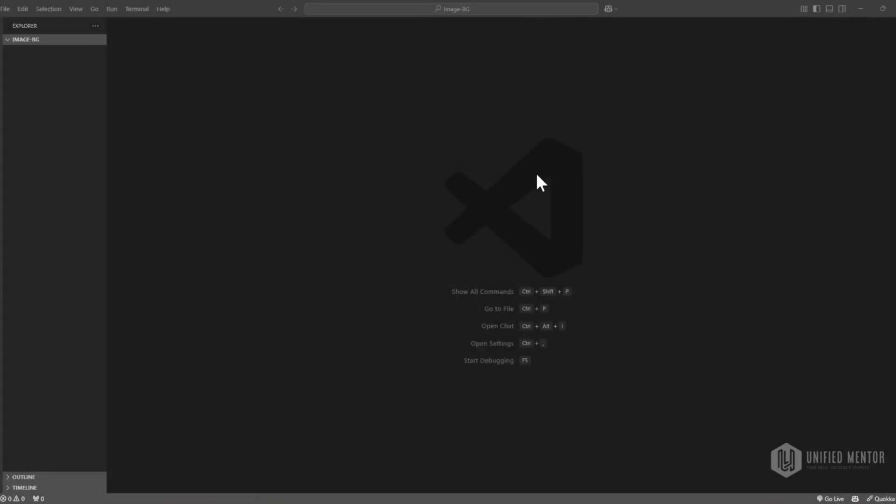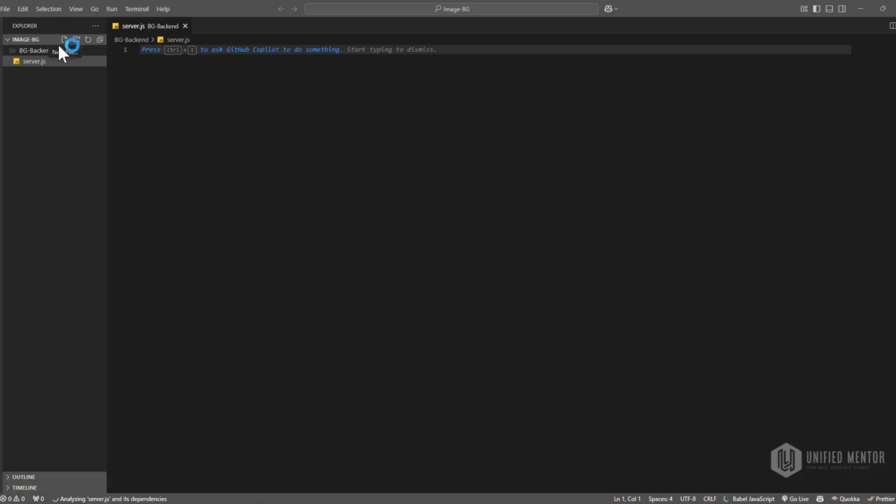Here in my VS Code, I've created an image background folder and opened it in Visual Studio. Now let's create a folder, bg backend, and here I will create one file in this folder called server.js. After that, open this folder in terminal.